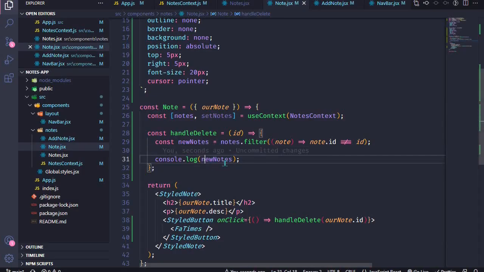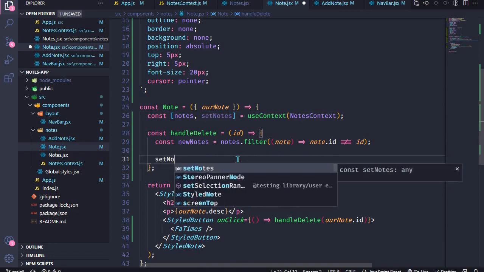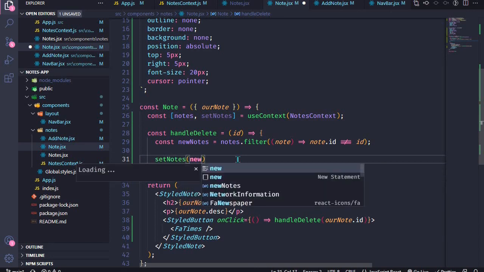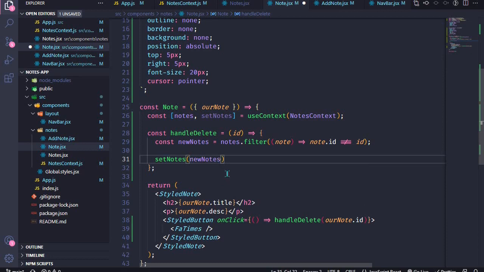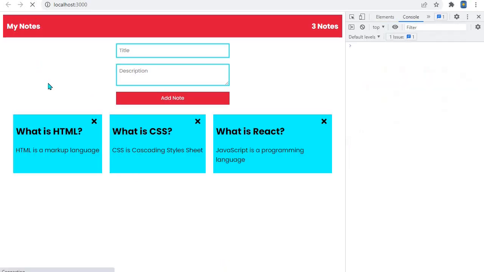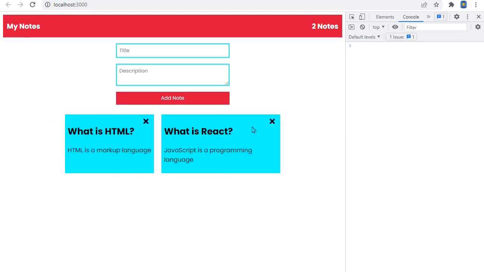So now we can make use of these new notes to update our notes right here by just calling setNotes. Okay, so now instead of logging the new notes to the console, we can call setNotes, I invoke this one and I pass newNotes. Since now this is our new list of notes without the note that we have clicked, we have deleted, that is. Okay, so I'll save that, and now when I come back right here, I refresh, and let's try to delete what is CSS, and it's gone.